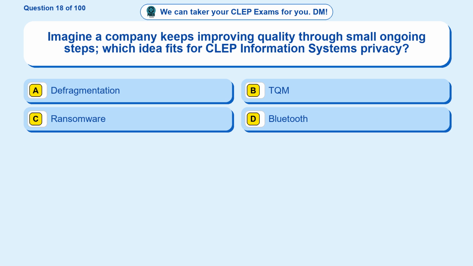Question 18. Imagine a company keeps improving quality through small ongoing steps. Which idea fits for CLEP Information Systems privacy? Option A. Defragmentation. Option B. TQM. Option C. Ransomware. Option D. Bluetooth. The correct answer is option B.